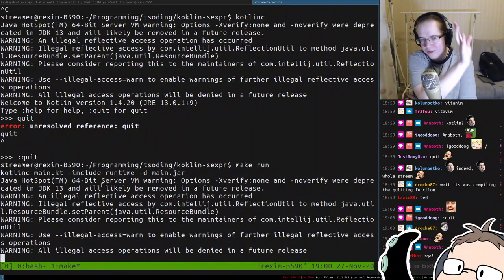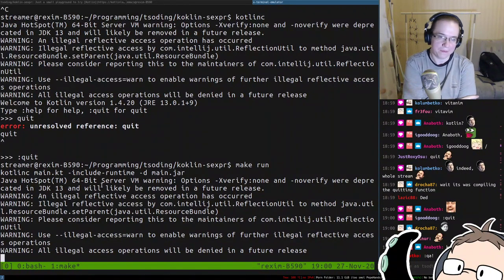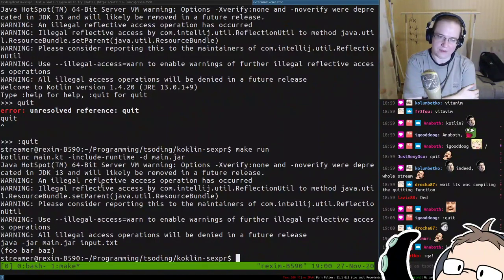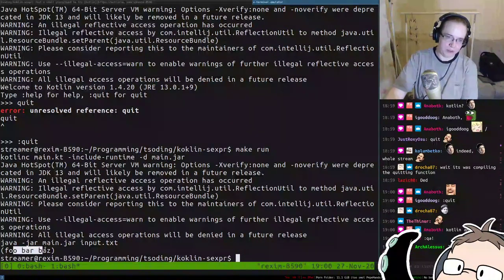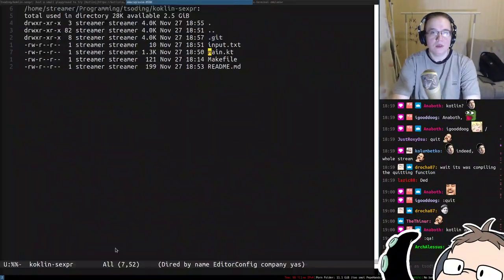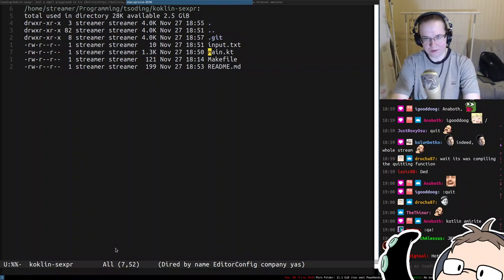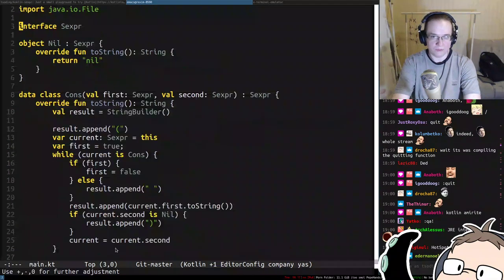I don't know what these warnings are. Something with my JDK, and I don't know. Okay, so we have foo bar buzz. Makes sense. Makes sense. Cool.